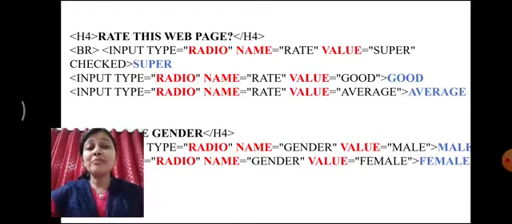And one more I have written for your purpose, that is gender. How to choose the gender? For that, input type is equals to radio, name equals to gender, value equals to male. Same thing for female: name equals to gender, value equals to female. Okay. So now we'll run the browser.